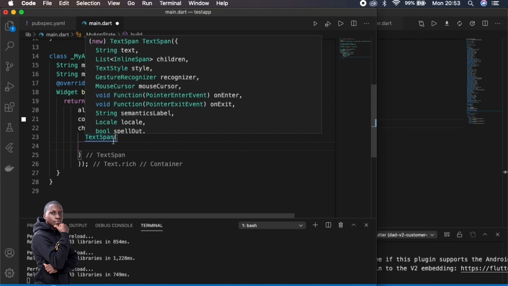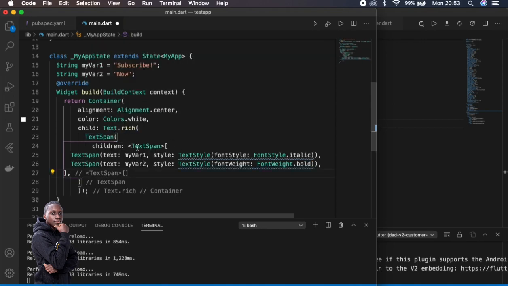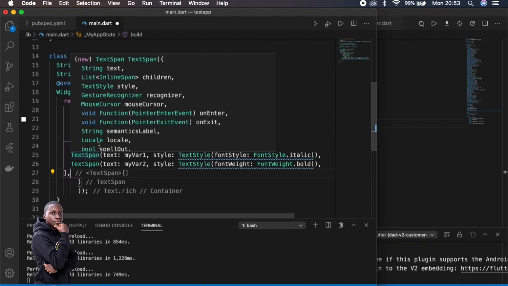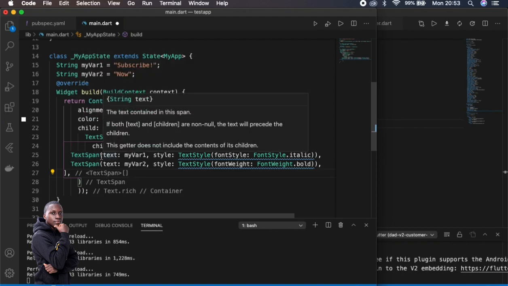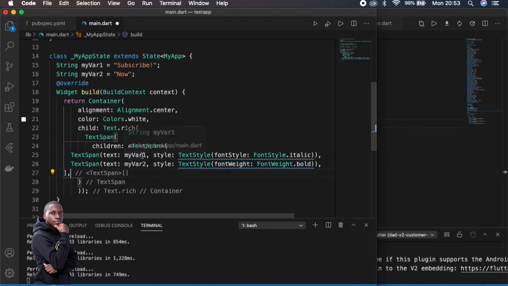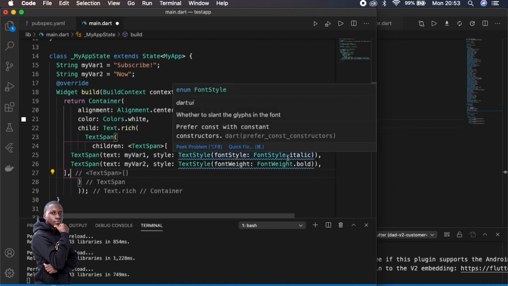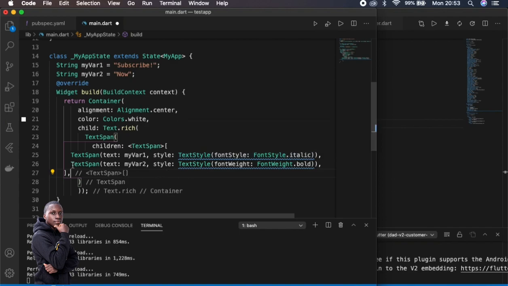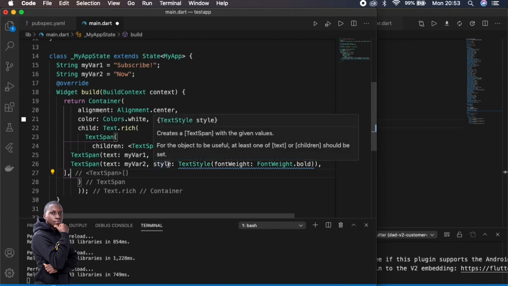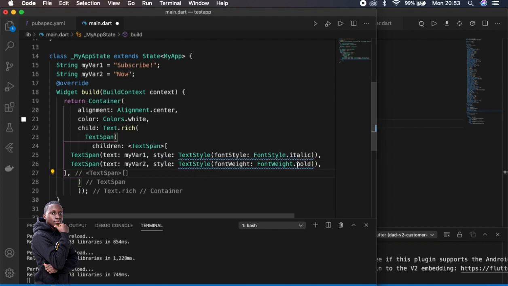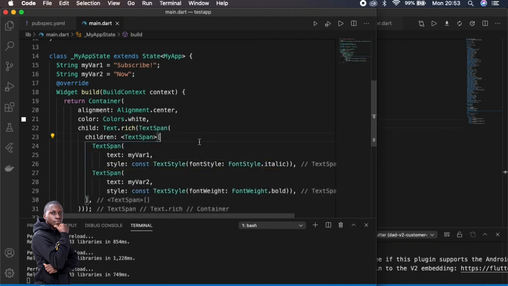So we'll say children, and we'll put this tag with children, and the TextSpan, which is this InlineSpan, which also accepts text, which is this, my var1, and we put its own style, which is italic in this case. Then also TextSpan, my var2, which is now, and we put its own style, which is to be bold. Then if you want to remove these, it accepts constant style cases, so you just say this.